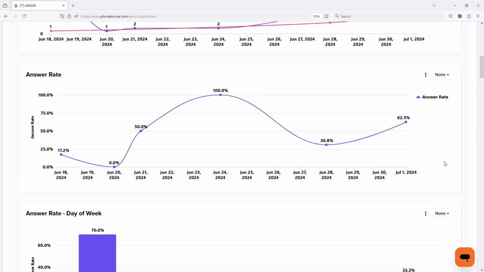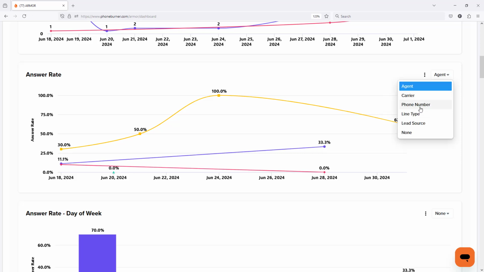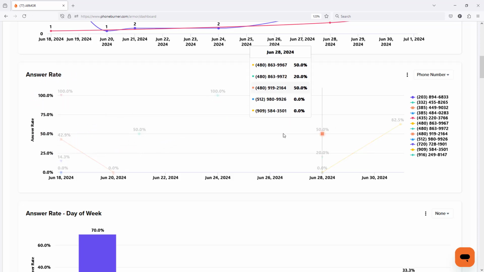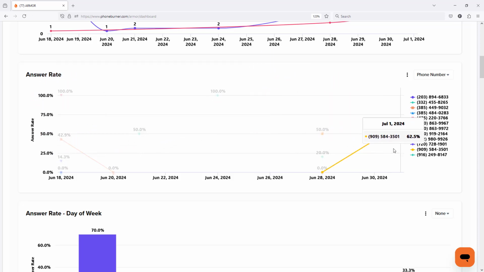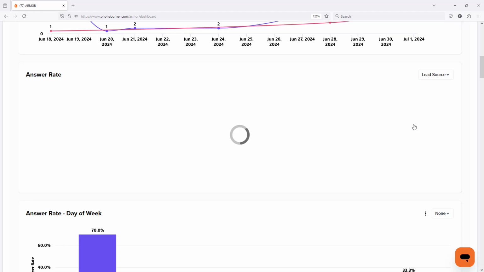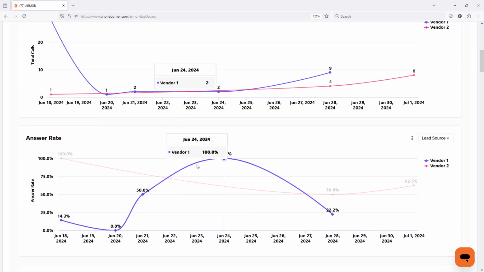So now jumping down here to the answer rate, very similarly, I can scroll through each one of these. Let's do agent. I can see all of the calls by agent during that date range, by vendor. I can break this down by phone number. Again, a little less fun to look at because it was sporadic through the last 30 days as I was making calls on this account. We jump over here to lead source. Again, similar to the graph above, it's kind of nice to compare these next to each other, right?